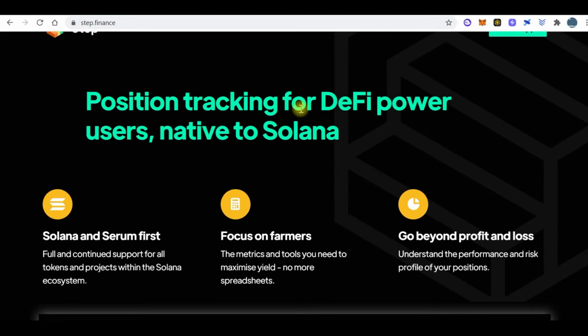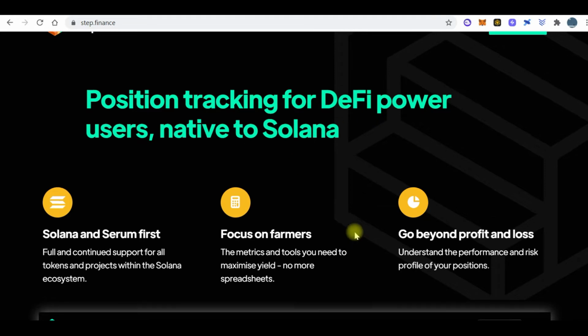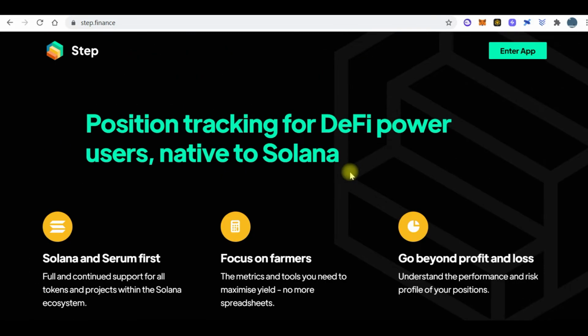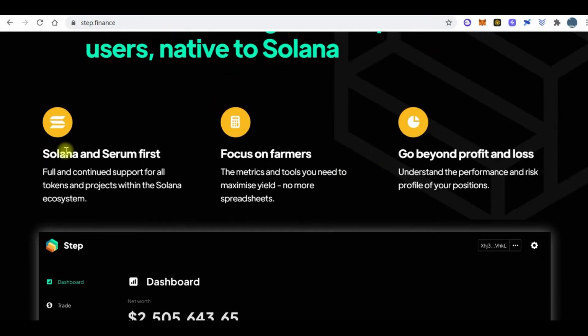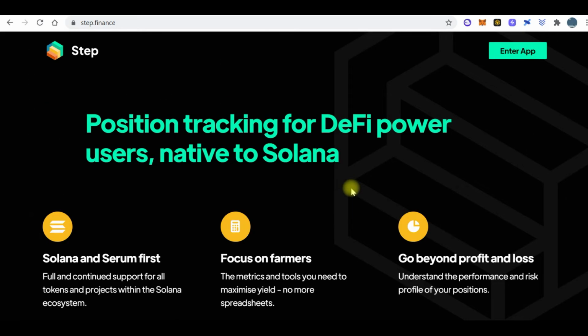It's position tracking for DeFi power users native to Solana. What this does is, when you input an address, it doesn't have to be yours. When you copy and paste an address into step.finance, it shows you all the activities that address is engaged in, or was engaged in. You can see Solana and Serum first, with a focus on farmers, going beyond profit and loss. So let's just dive in.